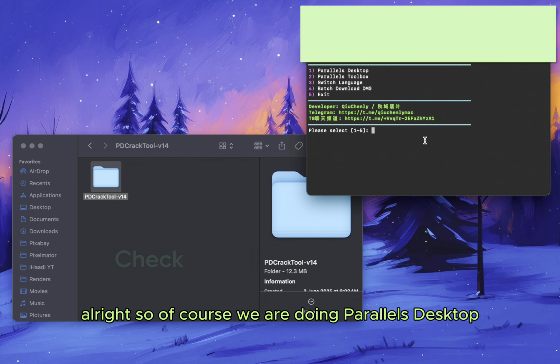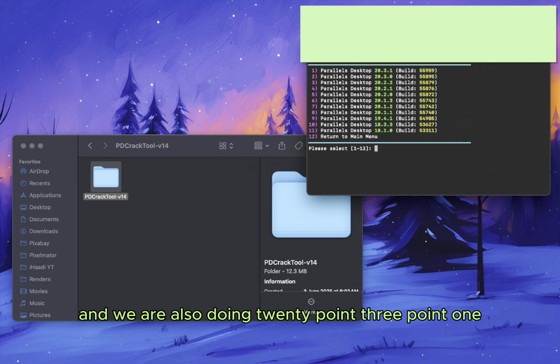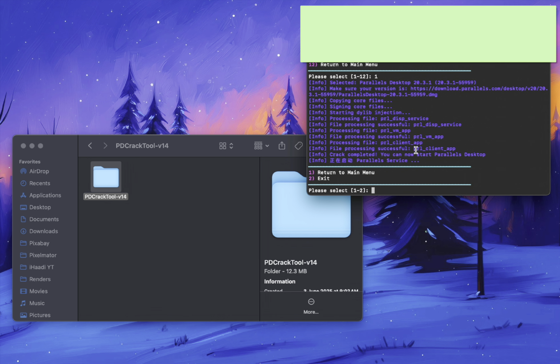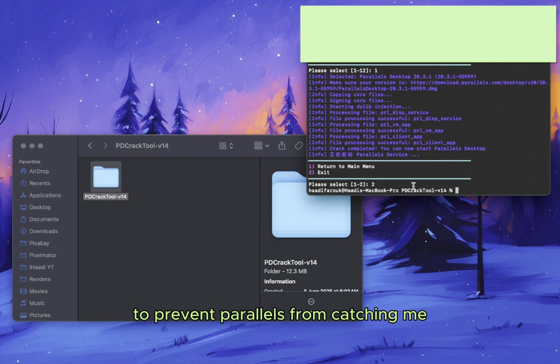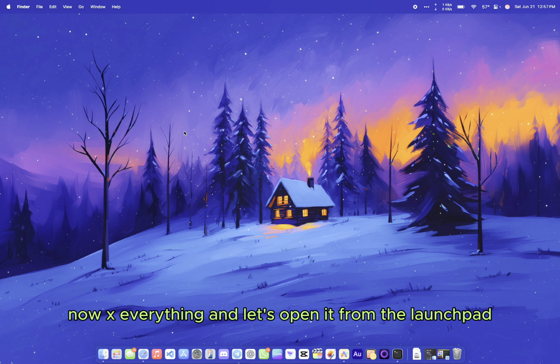All right, so of course we are doing Parallels Desktop, that's number one. And we're also doing 20.3.1, the latest one, also number one. Now let it do its magic. Practically, we are kind of done. I didn't really talk much about the optimizing process to prevent Parallels from catching me because I shouldn't be doing something like that. Now, X everything and let's open it from the Launchpad.